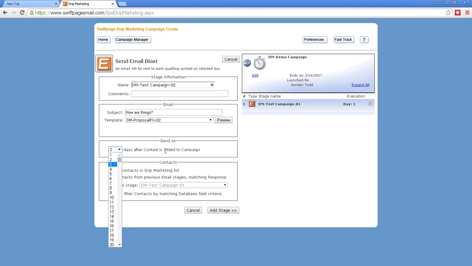This is still the number of days since the contact was added to the campaign. Always remember that. You're not adding it to the previous one. It's still the number of days since they were added to the campaign. So if I select 3 here, this will go out on day 3, which is going to be 2 days later than this one, not 3 days later than this one. So that's what that means.